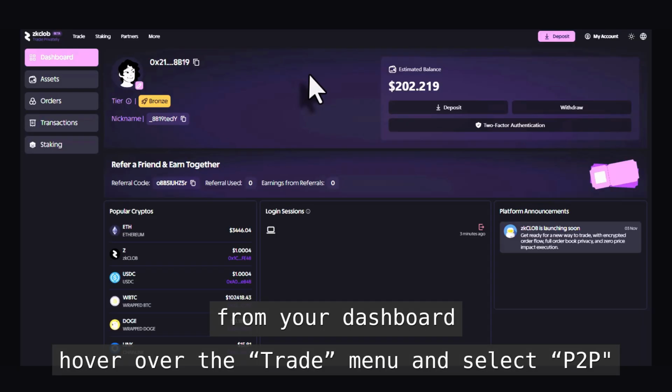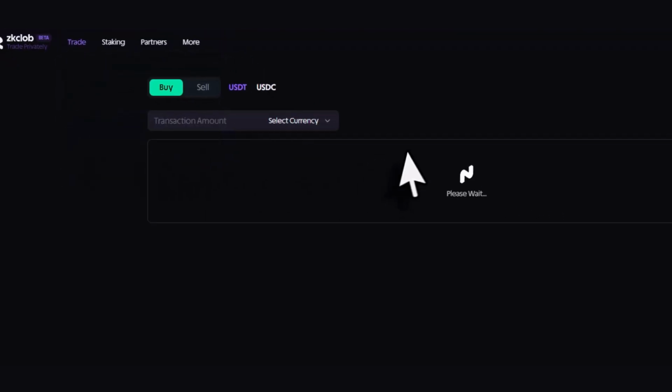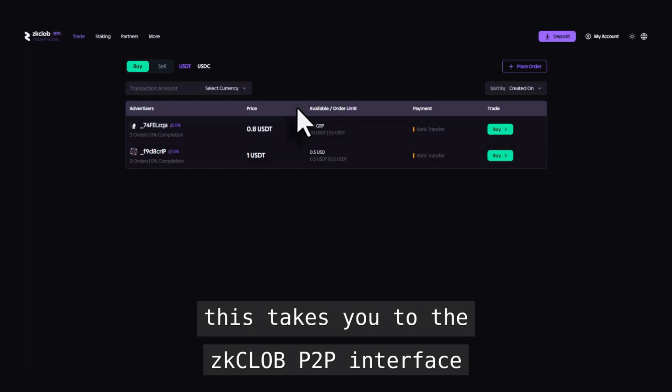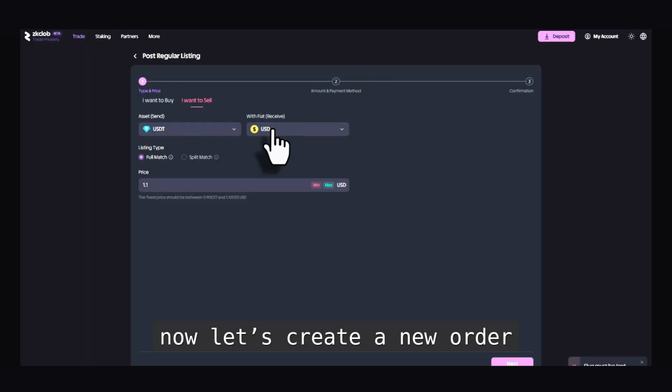From your dashboard, hover over the trade menu and select P2P. This takes you to the zkCLOB P2P interface. Here you can browse buy or sell orders for stablecoins like USDT and USDC. Now let's create a new order.